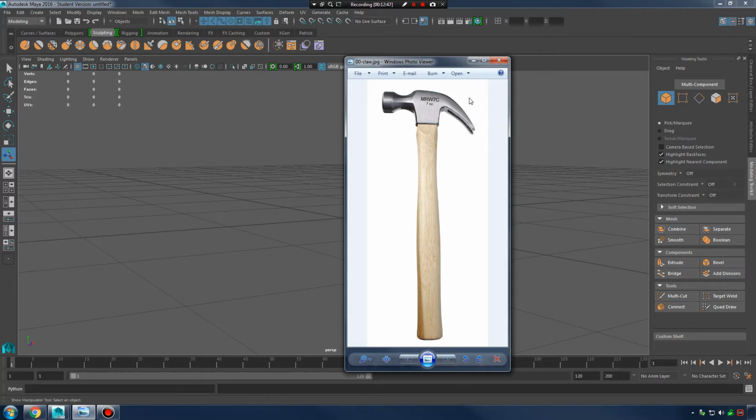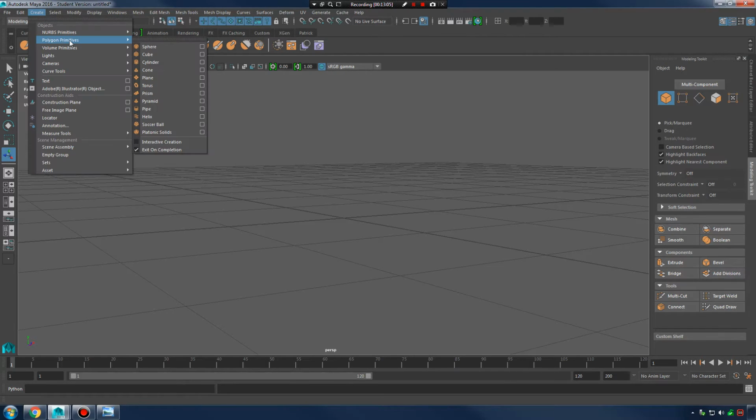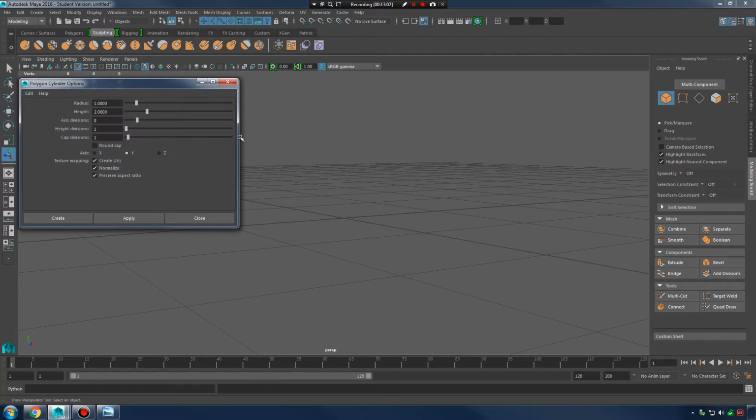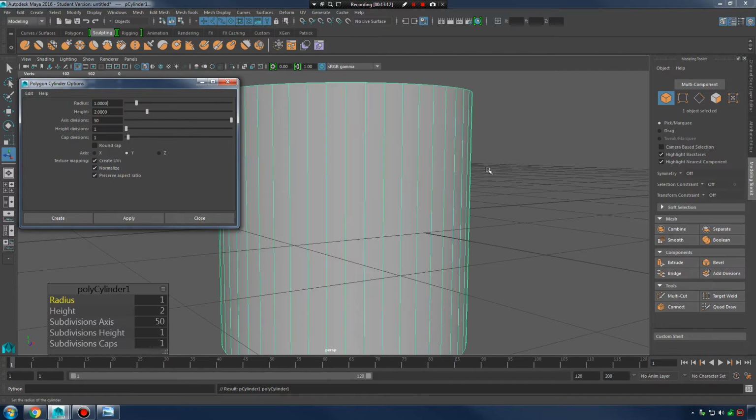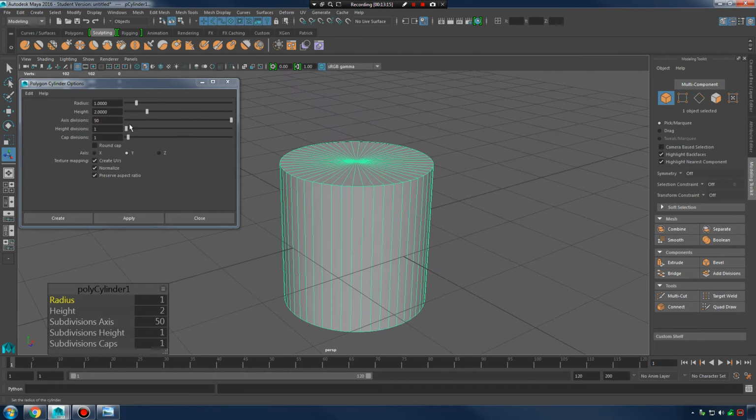Alright, so let's get started with making this hammer. And I'm going to bring it back real quick. The first thing I'm going to do is make a cylinder, because we're going to start making the handle of this guy. The important thing is picking how many axis divisions you want your cylinder to have. We can go up to 50, but that's way too much geometry for what we're trying to do right now. So I can go in and decrease the subdivision axes on the fly here. I'm going to go with 8 though. 8's going to be the ticket.